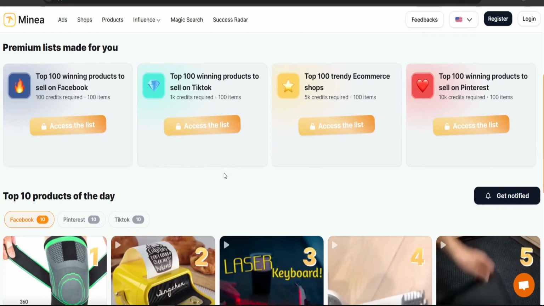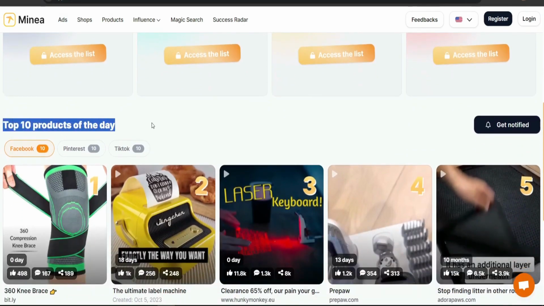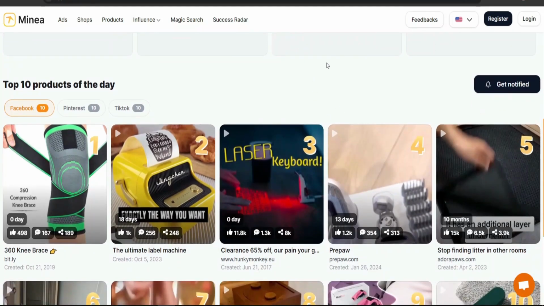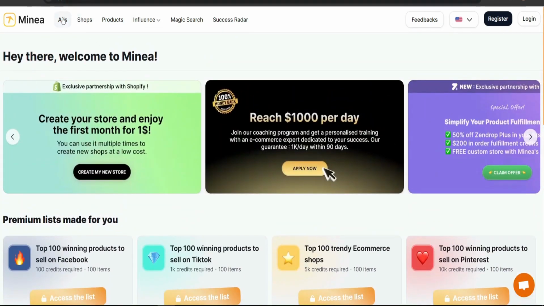Within the dashboard you're going to find the top 10 products of the day, which is very good, considering it's for free. It is going to give you an idea of the products that are very popular for this specific day. And you just hope that it is going to be a part of your niche and not something that you're not looking for. But usually it's going to be a good idea for you to go to the dashboard first and check out the top 10 winning products. Then what you can do is go to ads.